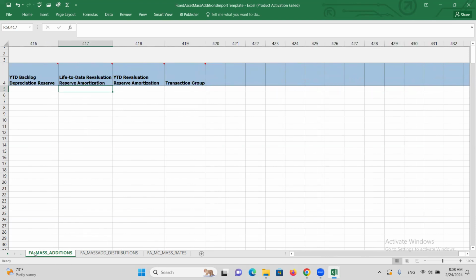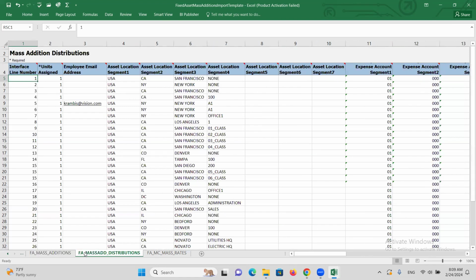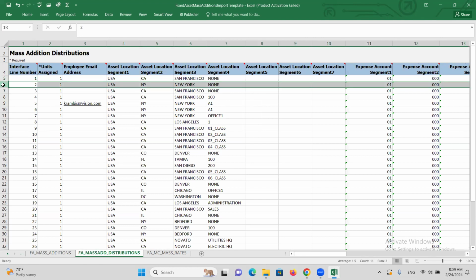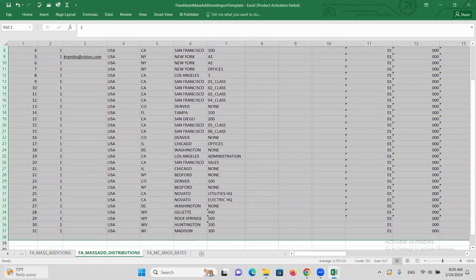Okay, cool. So FA mass additions. This is one sheet within this template. The other one is FA mass addition distribution. Here distribution is nothing but asset assignments: the asset is associated with which employee, which expense account, which location. Those details we have to capture here.